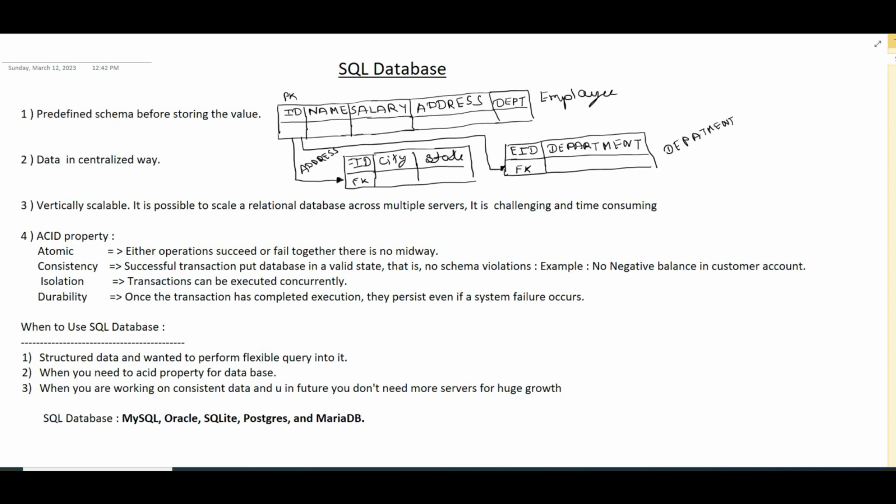So first one, we'll start with the SQL database. The first point with the SQL database is that it has a predefined schema before storing the values. It means even if you want to store employee details, first we have to define the schema, like here I have defined ID, name, salary, address and department. Then after that I can store the employee details in the tables. So this is the first point.